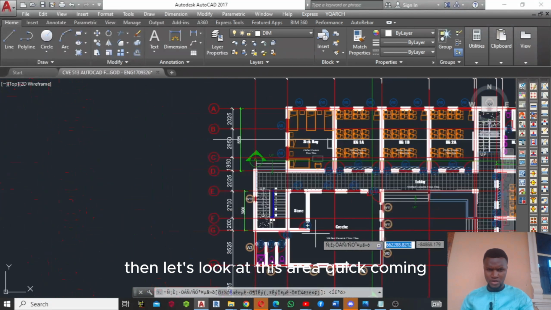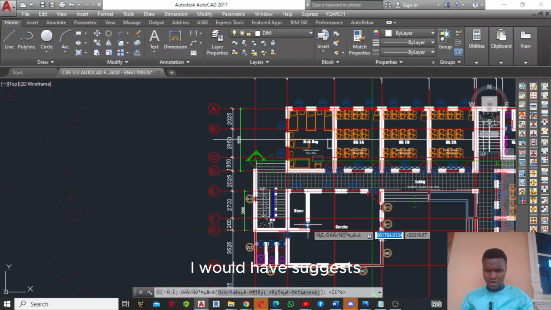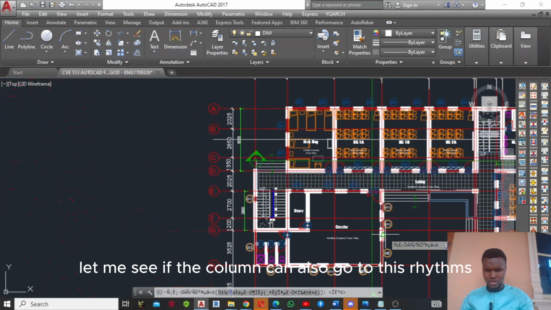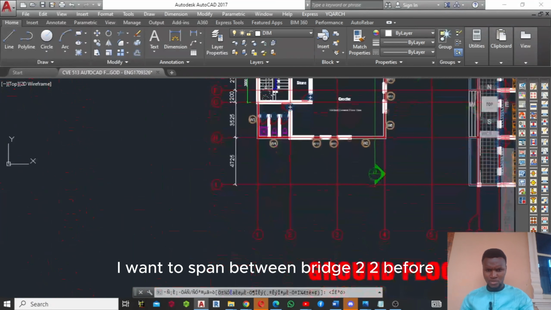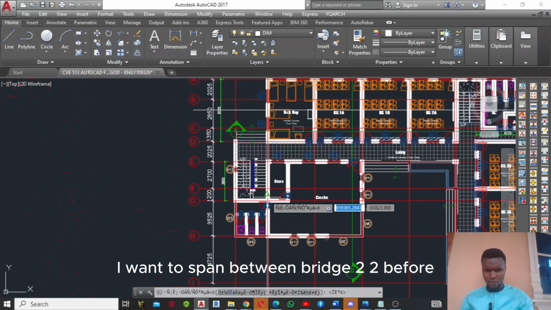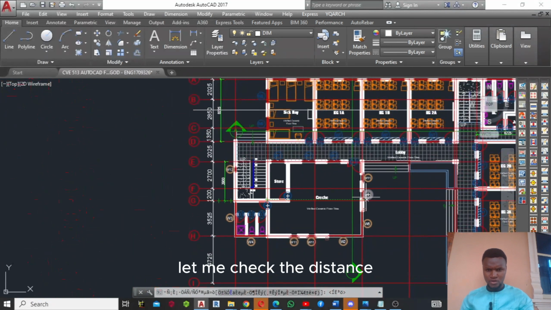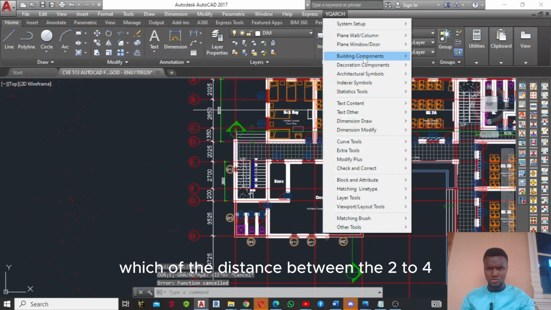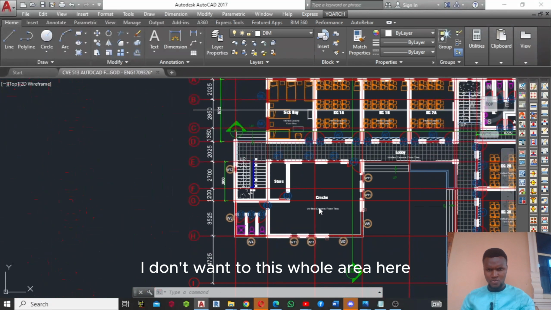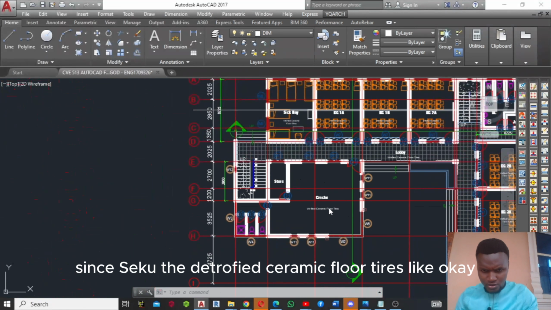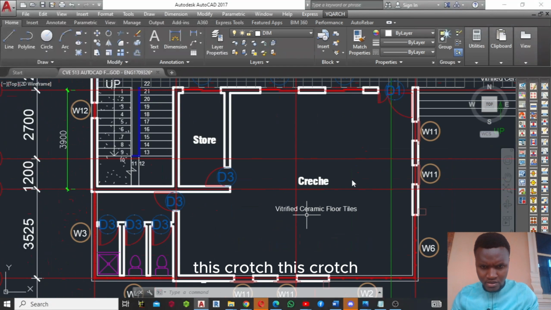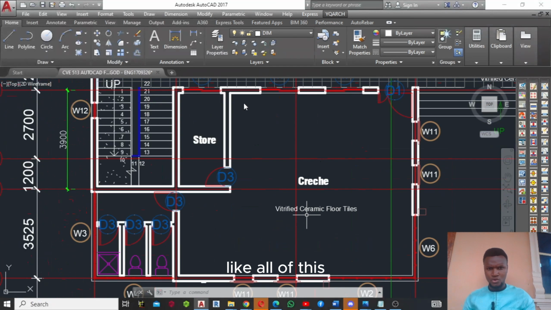Okay, then let's look at this area critically. Since there's already a column here, let me see if the column can also go to this place. That means I want to span between grid 2 to grid 4. But before I do that, let me check the distance between grid 2 and 4, because according to our statement, this whole area, you're seeing circled, is vitrified ceramic floor tiles. The whole of this is a crutch area, and this is just like a store.